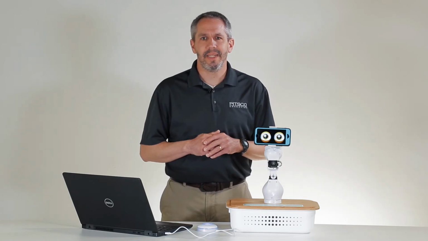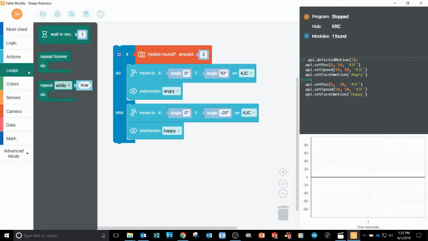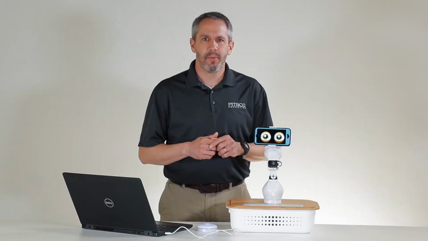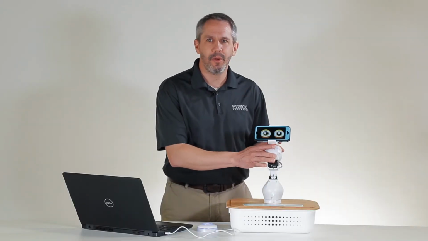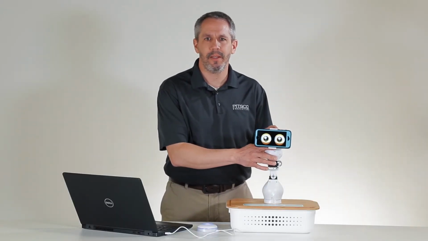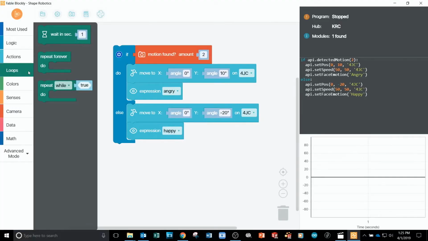It'd be a good idea to add a wait block at the end of the do section. This will give time for the servo to move into position before it continues with the program. Remember that the wait block is in the Loops tab.